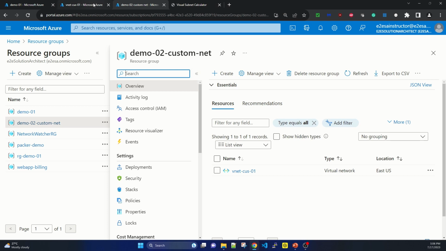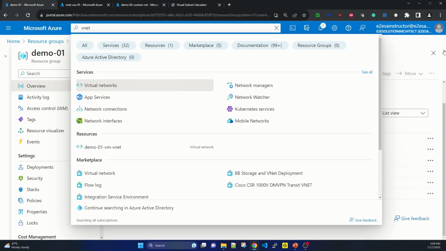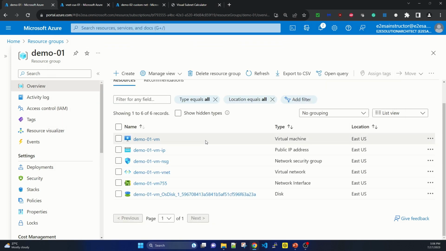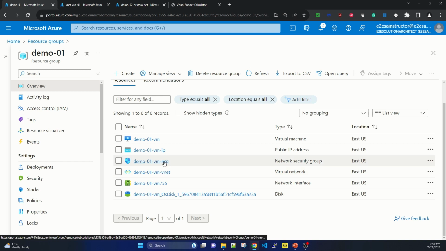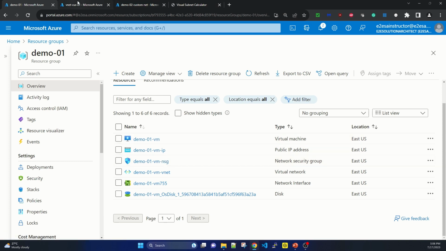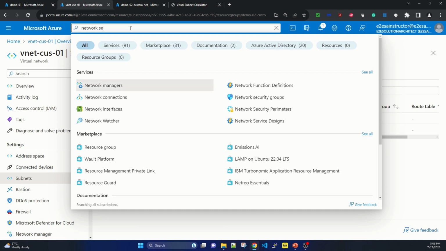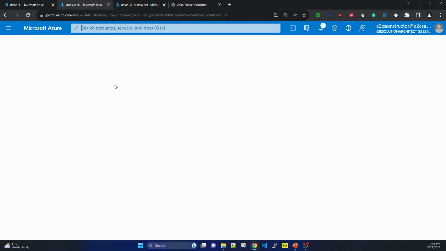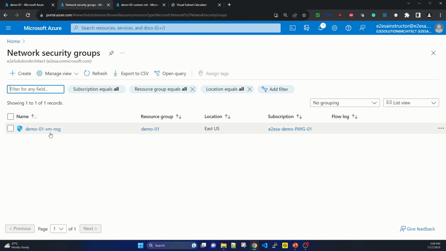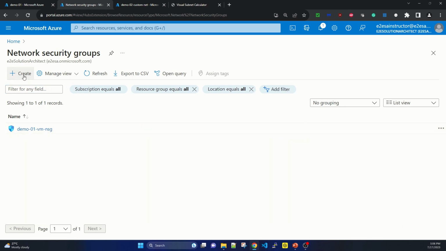Now at this moment, what is the next thing we have to create? Let's go to our demo1 resource group. This is our reference, and we know that only our VNet is created. Let's go and create the network security group. Search for network security group and click over it. Here we have one network security group which we created by default during our VM1 creation, and we will create a new network security group over here. So just click on create.